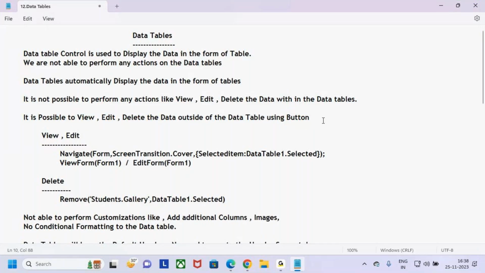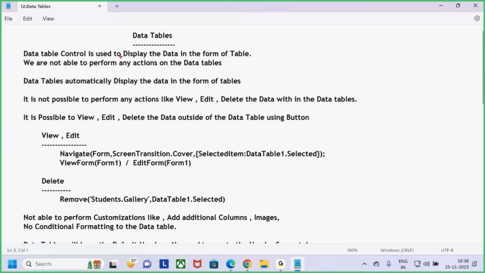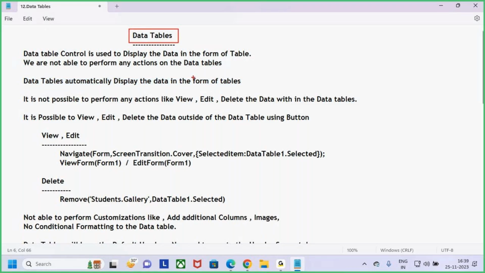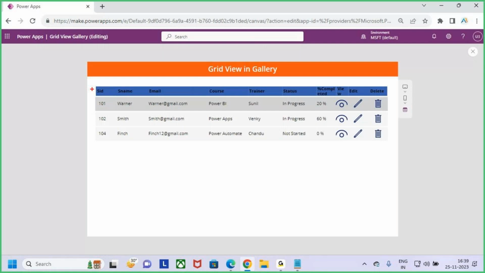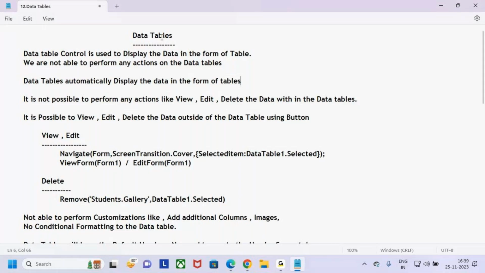I will show you how to perform it. So first of all, keep in mind these points, guys. The first point you need to understand is: what is a data table? A data table is one of the controls used to display data in the form of a table in Power Apps. Within data tables, we are not able to perform any actions. Also, data tables automatically display the data in the form of a table. But if you use a gallery, by default we are not able to show the data in the form of a table, we need to design it. Here, there is no need to design this.